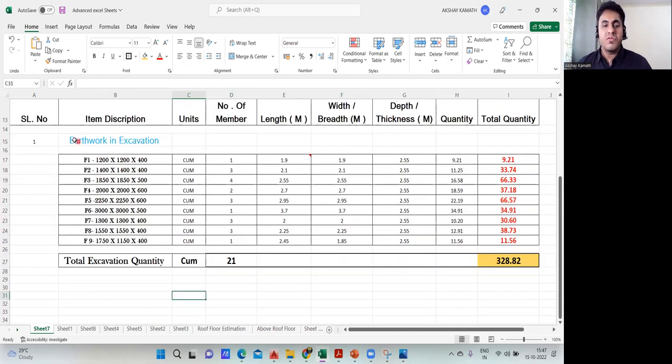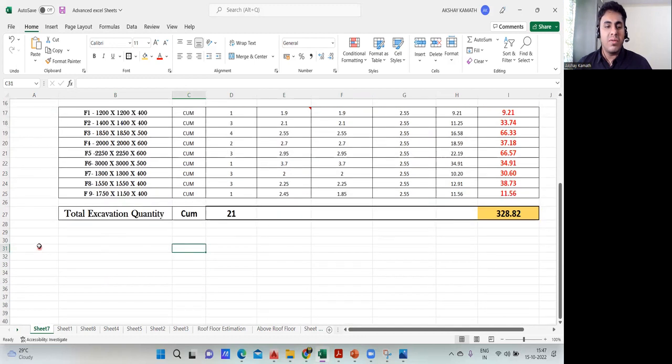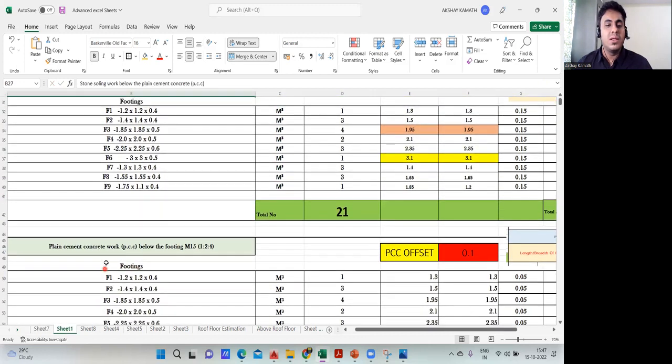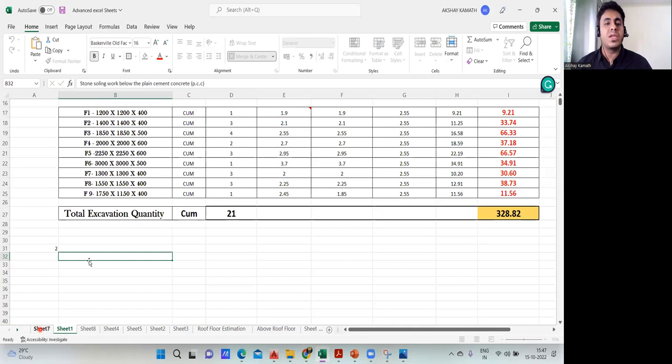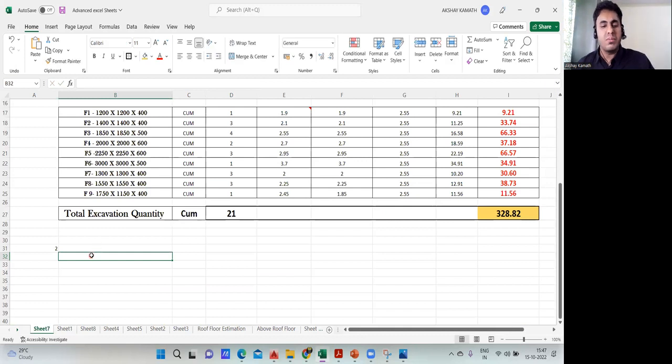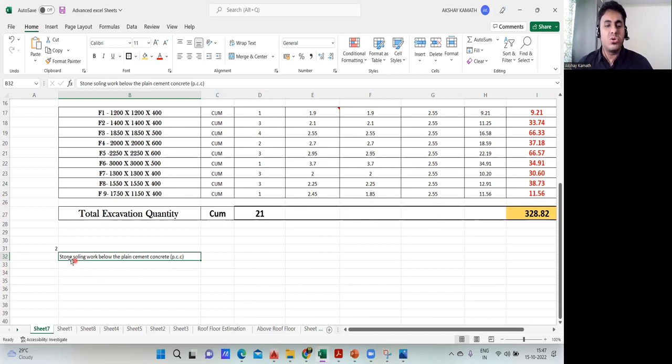Before that, the first serial number was excavation. Now I'll write my serial number 2, that is 02. What is the name of that? I'll copy from here. Stone soling work below the plain cement concrete. I'll copy this part only. I can copy this, or you can write. I'll copy for saving time, but you people write it. Stone soling work below plain cement concrete.